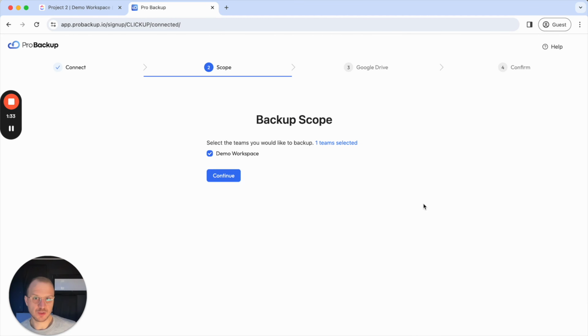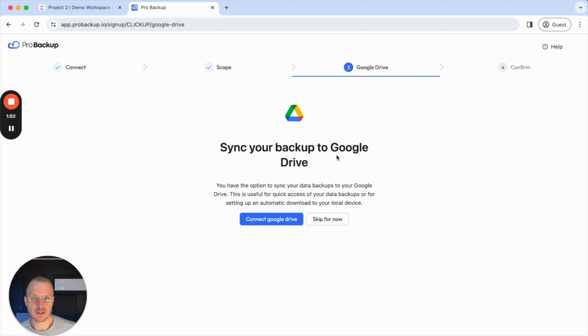Then I'm redirected to the onboarding process. Here again, I need to confirm my backup scope. This can also be changed later once you have an account, so it's always possible to add more workspaces afterwards. So if you would just like to try ProBackup with a demo workspace or something, then that's definitely possible. I click on Continue, and then on the third step, you have the option to sync your data backups to your Google Drive account.